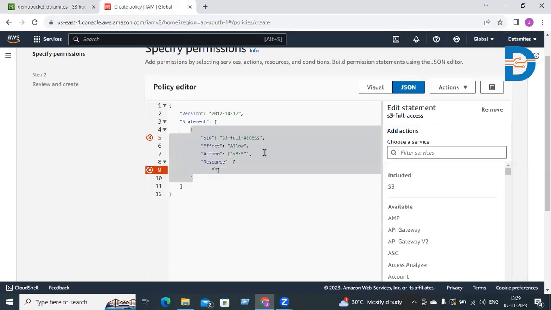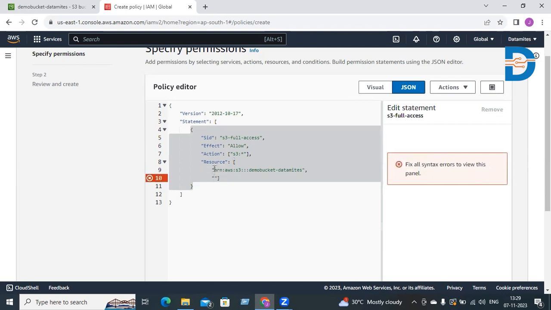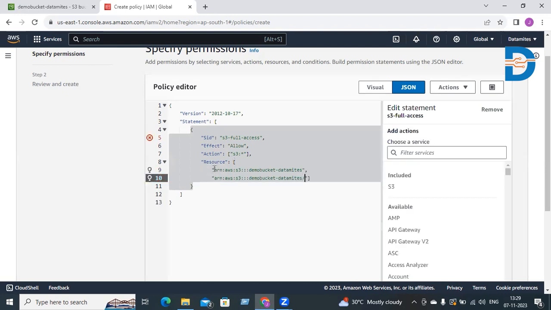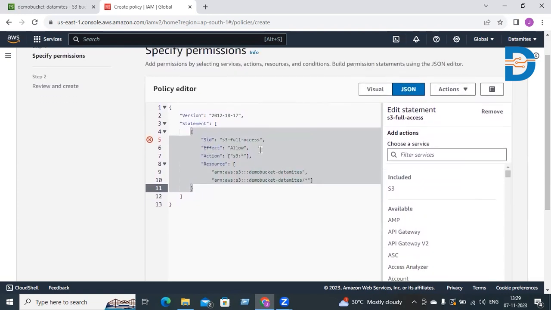I'm coming back here, and here I'm going to paste it. Inside the double quotes, you have to paste it. After that, give a comma again, and again paste it. Then give a slash, and after that, give an asterisk. So this asterisk is responsible for giving the permissions of the specified actions above. So the full access is given with the help of this JSON.